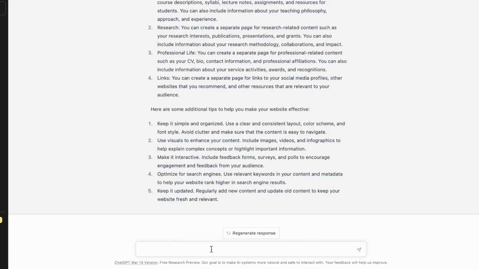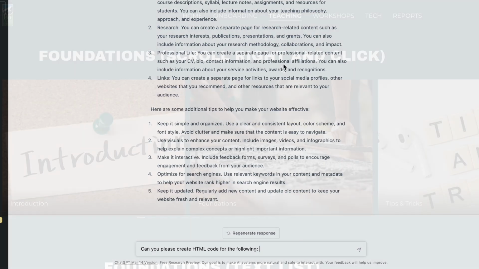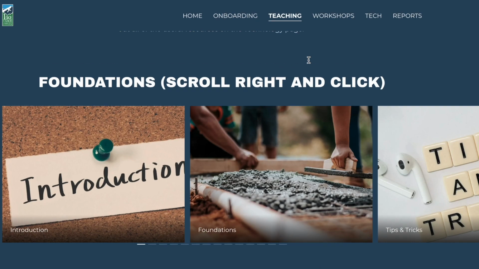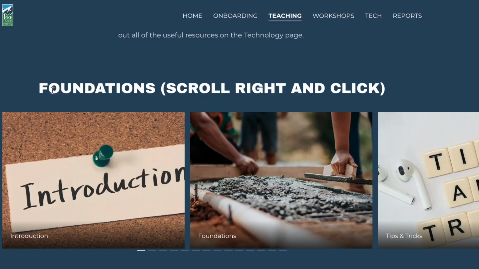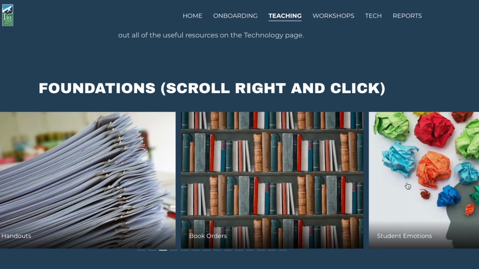So I'm going to ask it, can you please create HTML code for the following? Now I got to think, what do I want to have in here? Let's see. I'm going to try something really challenging, see if I can get it. So I'm going to ask it to go to my website and go to this teaching page. And I'm going to see, can it make a drop-down menu that will have links to all of these videos on the foundation section. I haven't tried this.